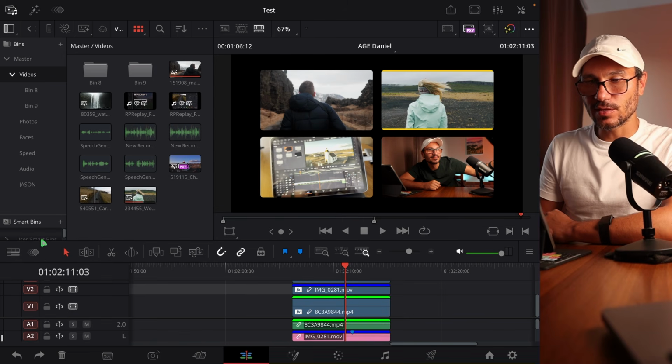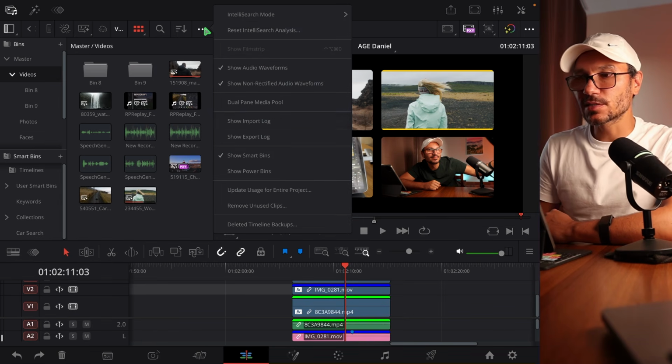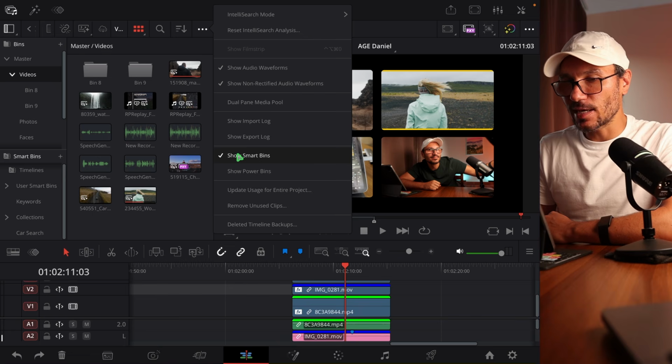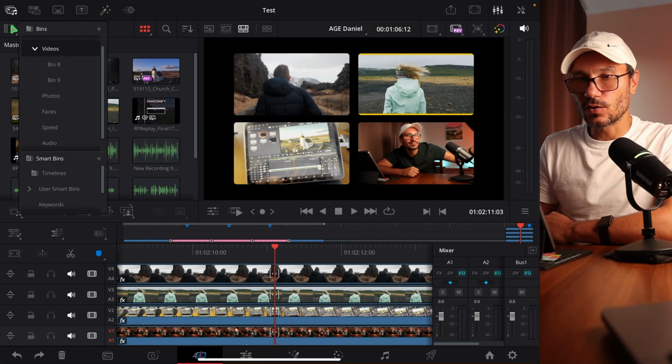If you don't see them here in the edit page, the smart bins, what you can do is come here to the 3 dots, and you see here show smart bins and also show power bins. That's the other one. Both of them work in the edit page, but we can now in the cut page also work with smart bins. If you don't know what smart bins are, I have a video here on my channel where I explain all the smart bins and also all the power bins. So definitely check it out, or get the DaVinci Resolve iPad Masterclass where I explain all of this and how you can use it in detail.